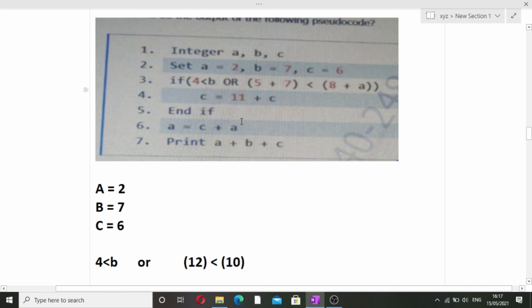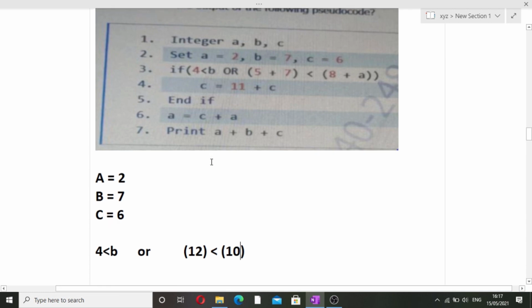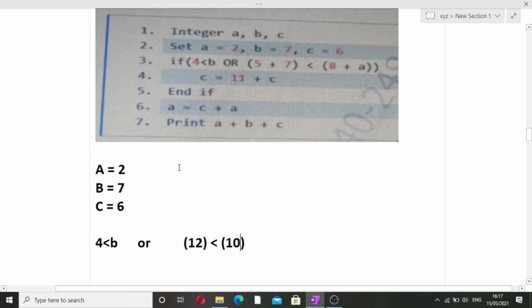We know that if there is an OR condition in the if condition, then the if condition runs only when either of these two conditions is true. I hope this is something you all know. So 4 is less than b. What is the value of b? b is 7. Here, 4 is less than 7, so this condition is true. So if either of these two conditions is true, this if condition will run. We have seen that this condition is true, which means the if condition will run.